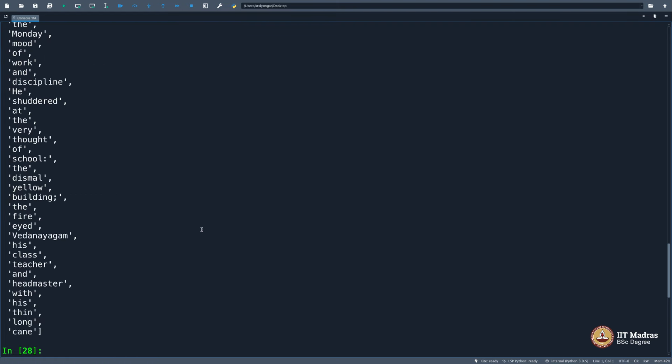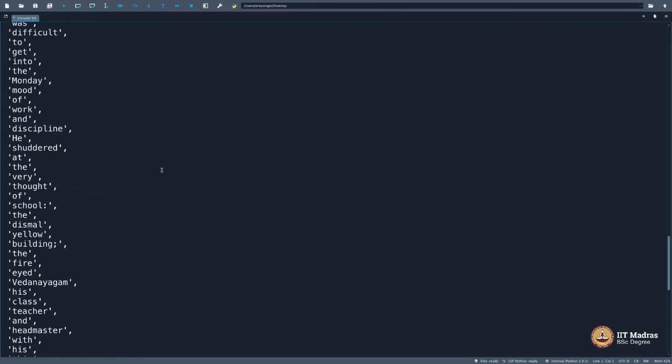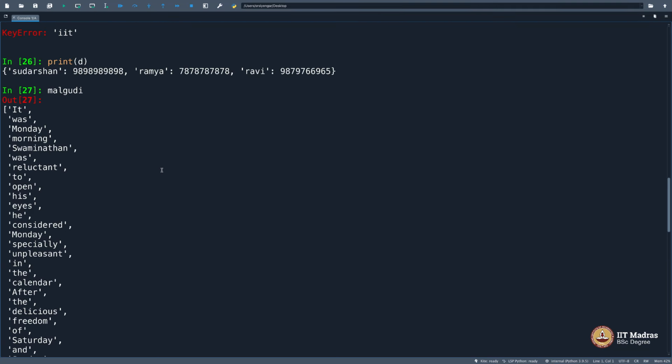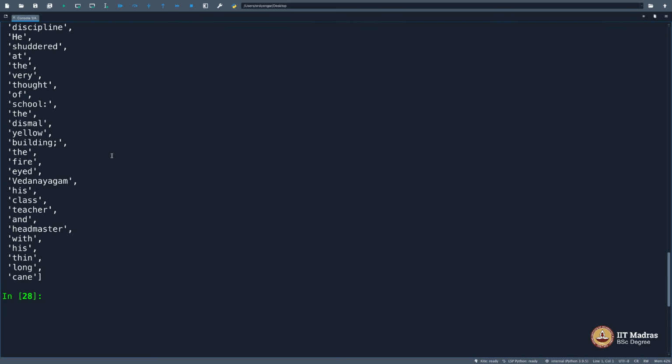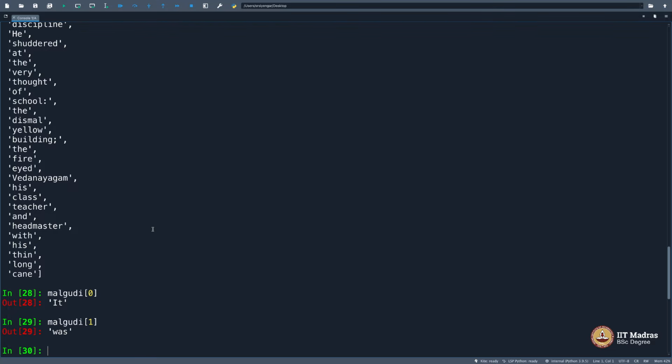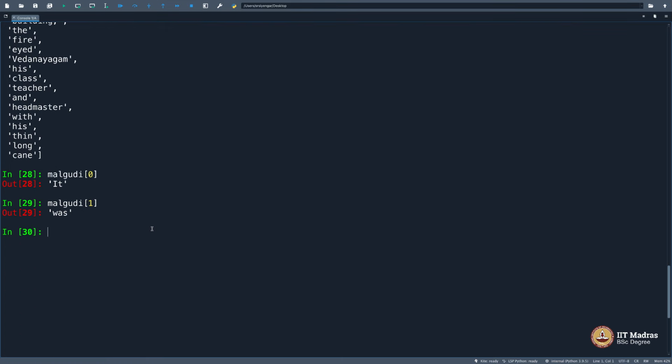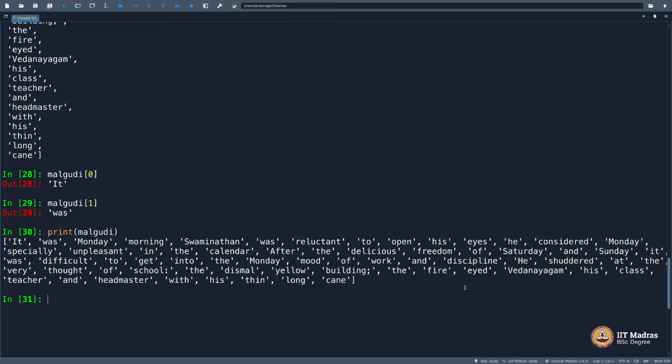In fact, in Malgudi, you must be thinking, what magic is this? How could he get this the moment he typed Malgudi? It's not a built-in entity in Python. I stored these words in a list called Malgudi. Okay, so what does Malgudi have? Malgudi is a list where the 0th element is it, and the first element is was. In fact, you can print the entire list. If you say print Malgudi, it prints the entire list like this, one next to the other.